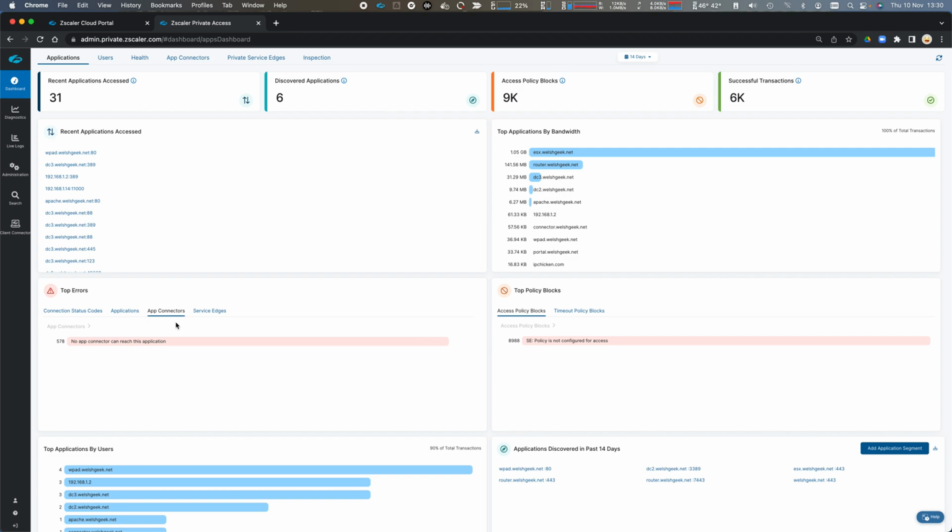So let's take a look at this app connector. No app connector can reach this application. We can then drill down by applications. We can see a number of different applications were requested, but no app connector could find them. And then we could look at those status codes, app connector not available, and then that cannot promote. So there's two reasons why users at a point in time couldn't connect to this ESX server.